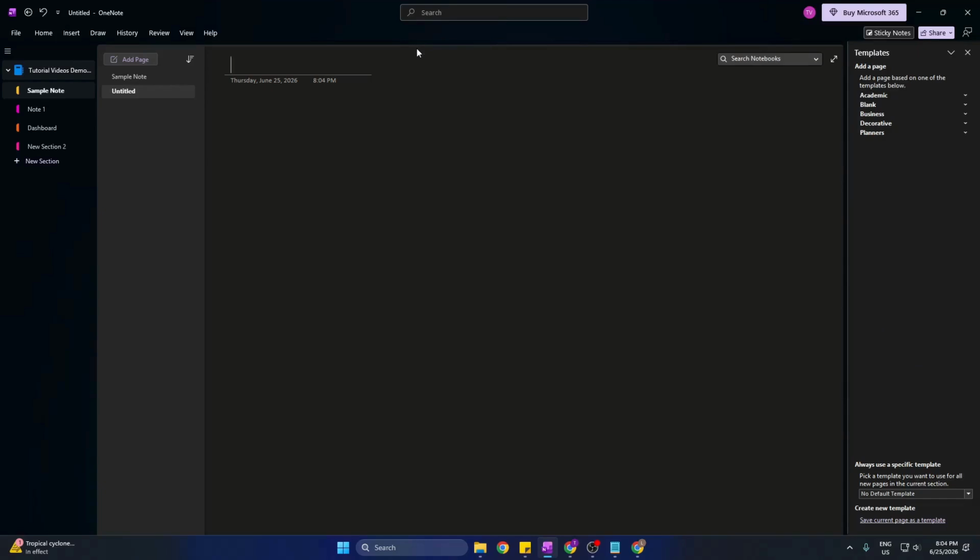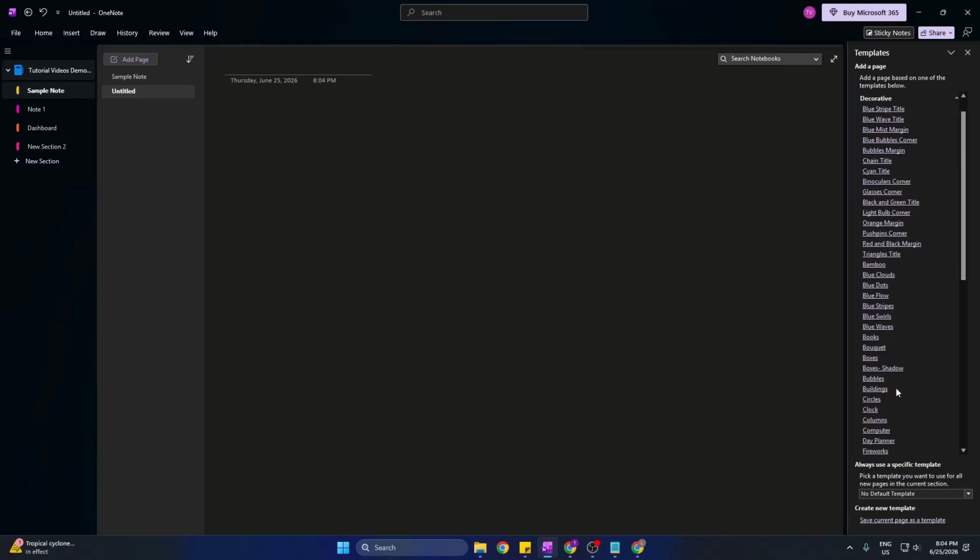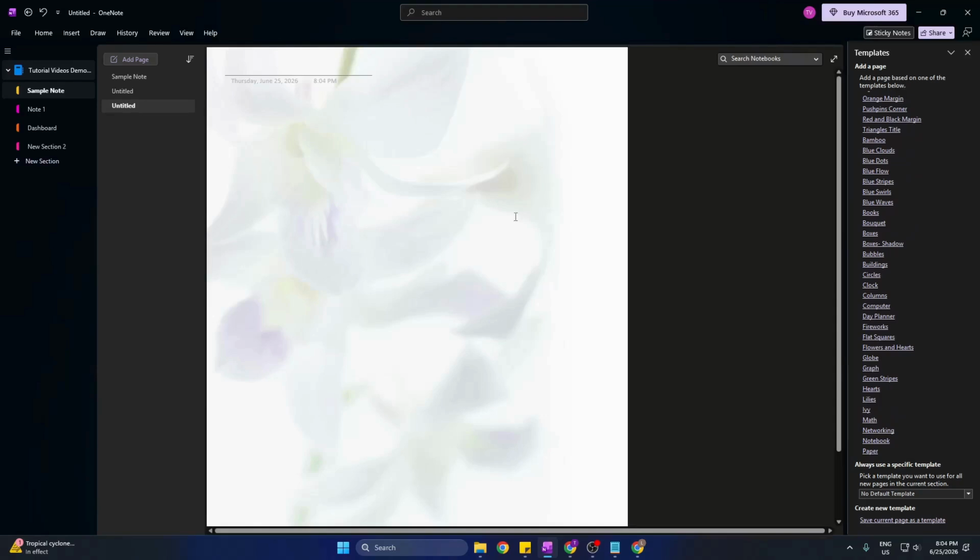Don't worry if your dashboard looks slightly different, the functionality remains the same. For this tutorial, I'll select the decorative category and choose the Lilies template. Once you make your selection, you'll notice that your page transforms into a journal type note adorned with your chosen design element. It's like giving your thoughts a beautiful home.